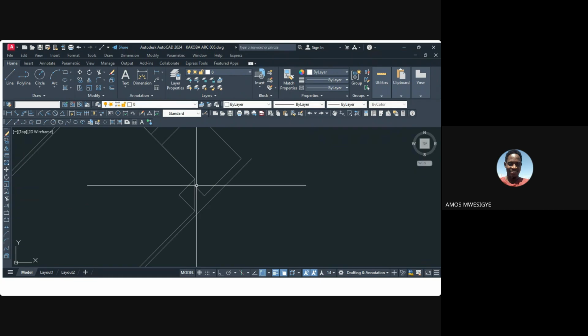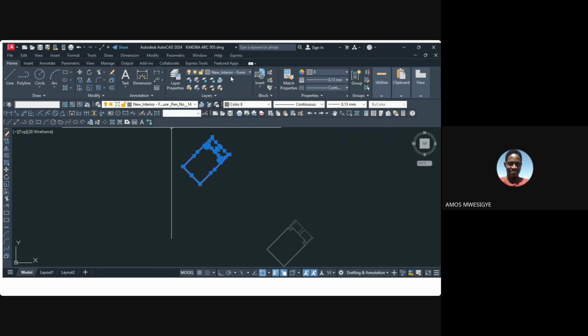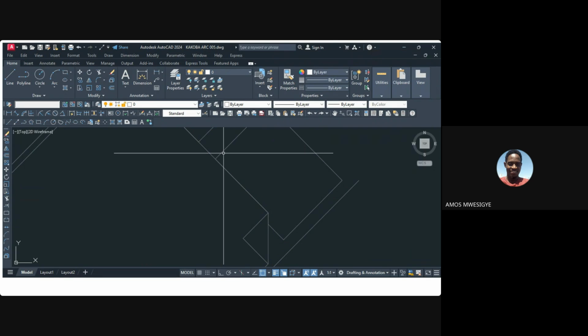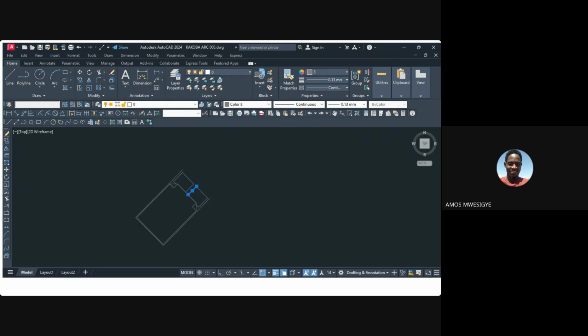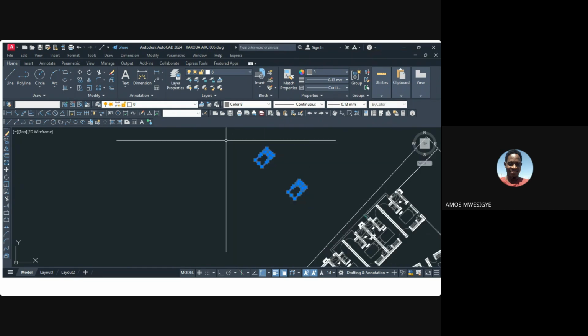So if I get this individual item and I change this to layer 0, and I select a single item, you'll find that it is all back to layer 0. That's the reason why I'm exploding this drawing multiple times before changing the layer.